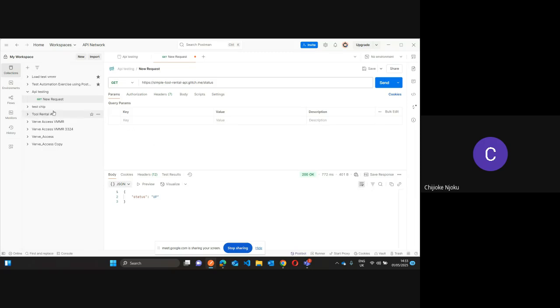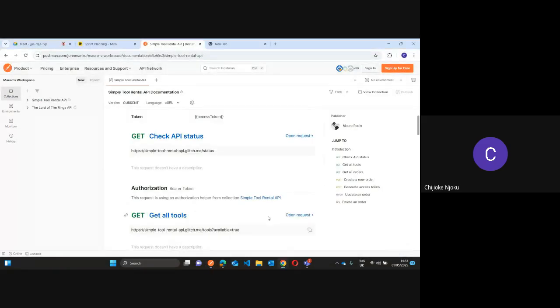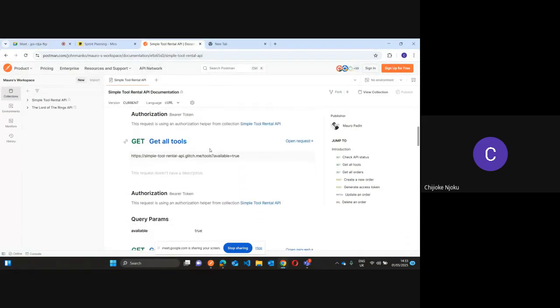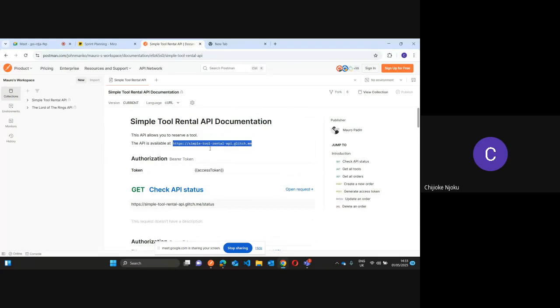For people that don't understand, should I start afresh again? Yes, please. Thank you. But first, do you guys understand what this document is saying? No, we don't understand the document.